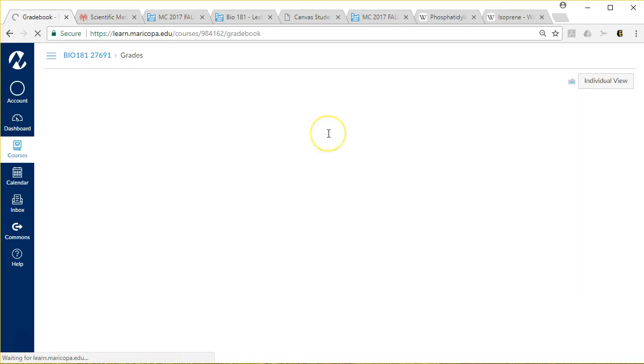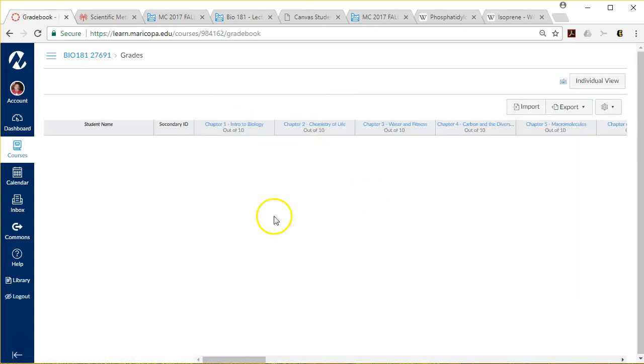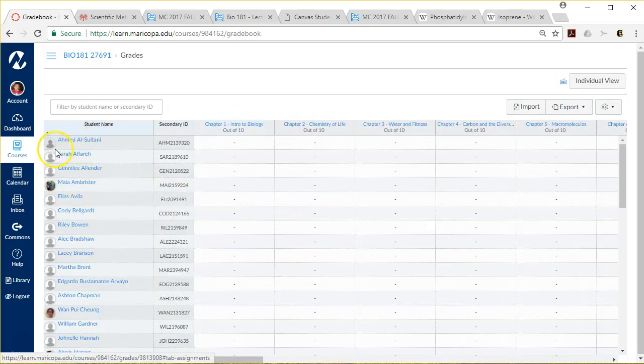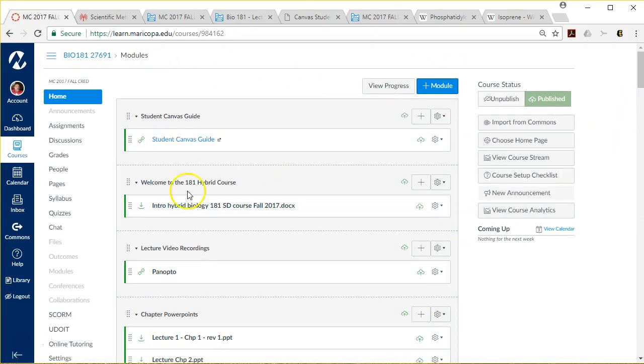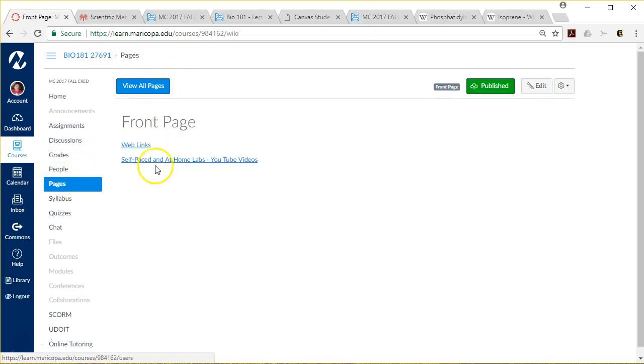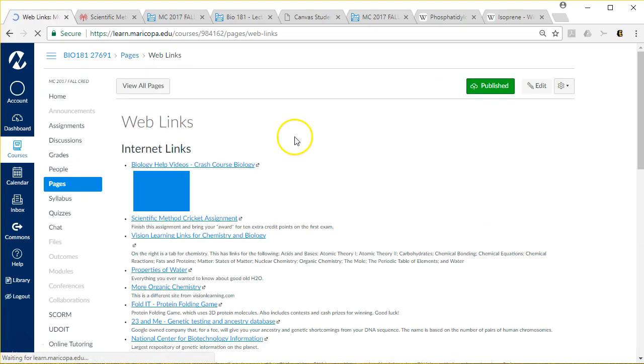Grades are here. Nobody has any grades yet, so I can show you this. Here's the students, so I can tell who has pictures and who doesn't. And then all of your grades will be listed in here. You won't be able to see everyone else's grades, but essentially they'll be the same. So you'll have all the different quizzes and what you missed and everything else. This tells you who else is in your class. This page is a link. There's web links.